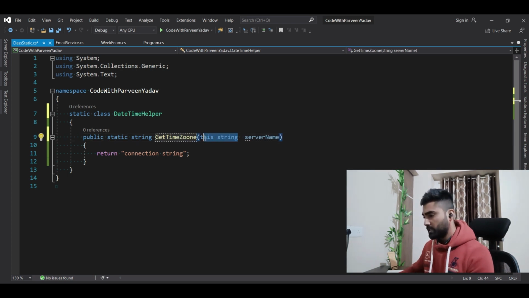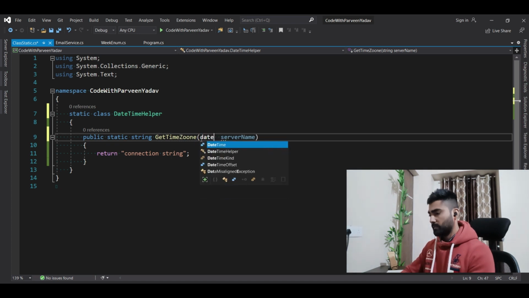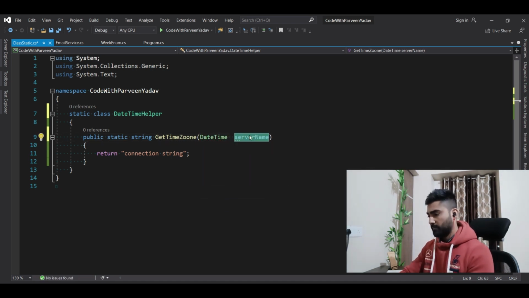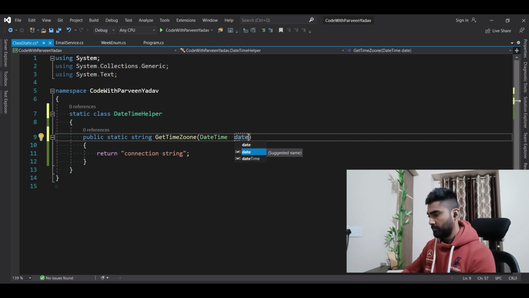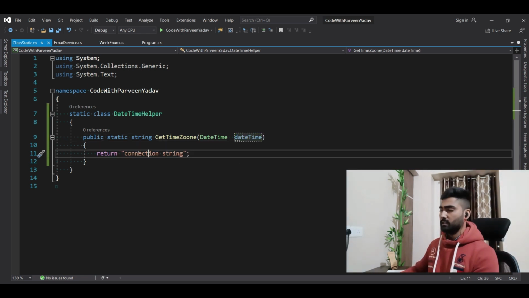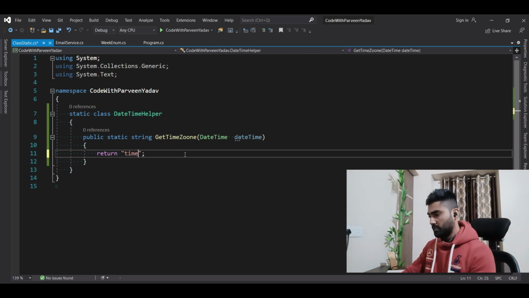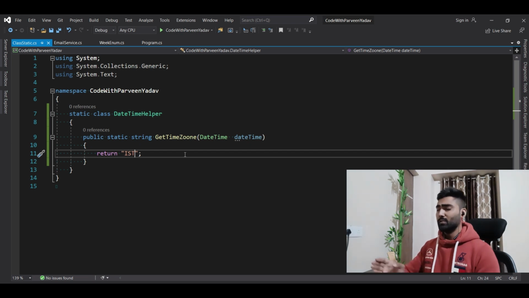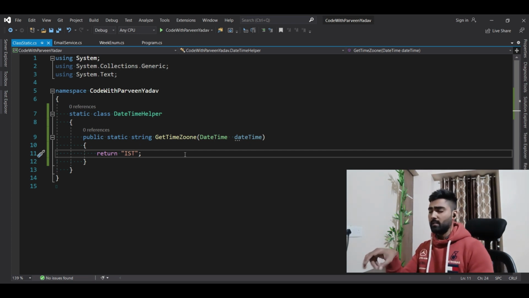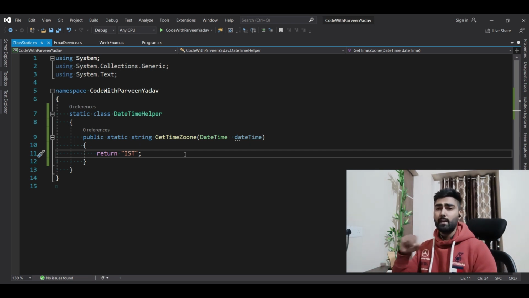And you pass a date time, and here you return that time zone, right? So return some logic here, so you can say IST, just a hard-coded word for now. Okay, IST. So for these kinds of things, because this method is going to be used everywhere, all over the application, right? So why create a normal class?